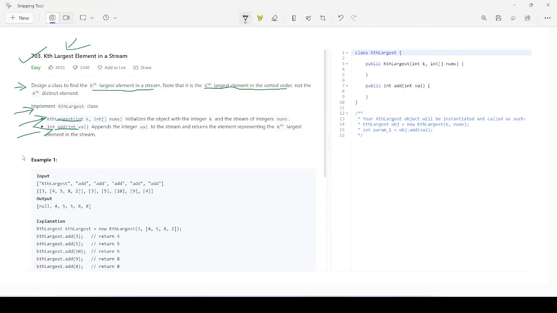Okay, so let's understand what the meaning of this is. First of all, we have to implement this, and then we have to add all the values. Once this is done, we have to find the kth largest, as you can see here. These are the elements that we have, so we have to return like this.